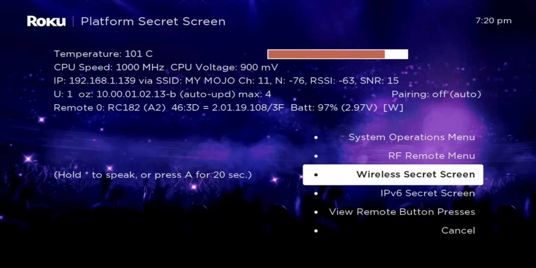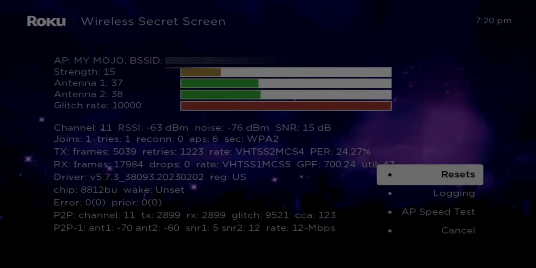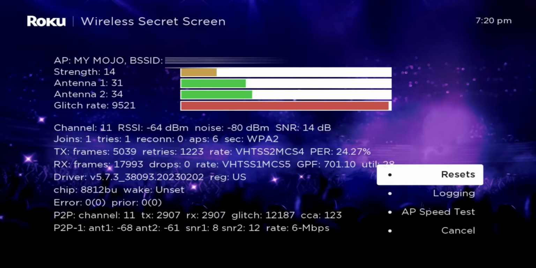You have your wireless secret menu. This is where I'm probably going to live. This gives you a lot of different information, guys. It's going to give you, of course, the SSID that you're connected to, your strength, antenna 1 and 2, as well as your glyph trait. Below that, you have some of the other network information: RSSI, noise, SNR. And if you go all the way to the bottom, it's going to give you your channel as well as error codes that might be available. So pretty useful information right here, in my opinion.